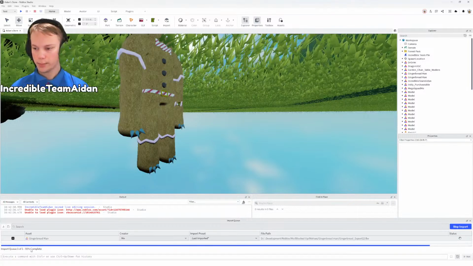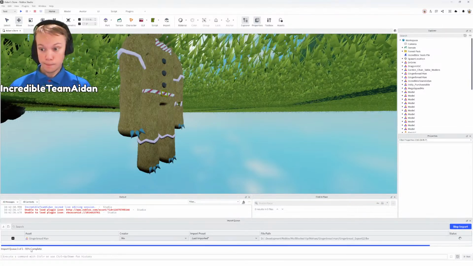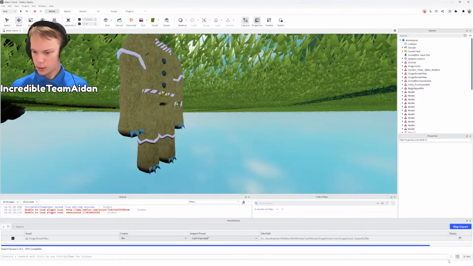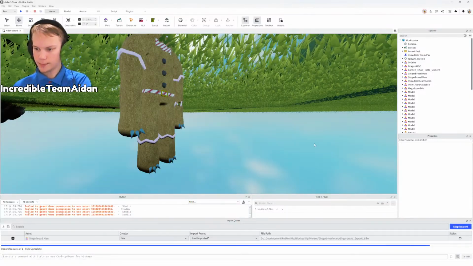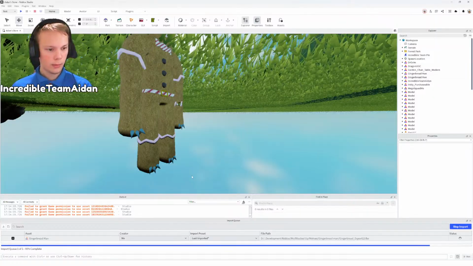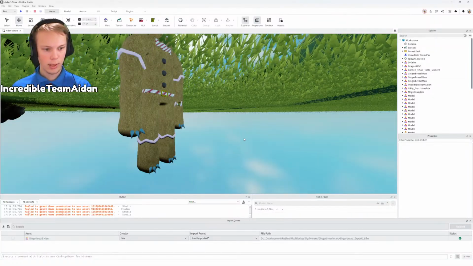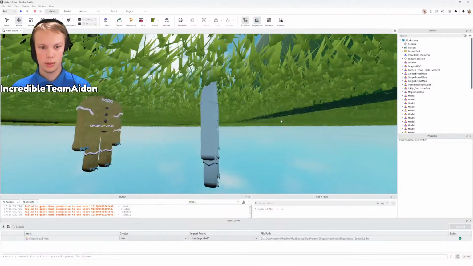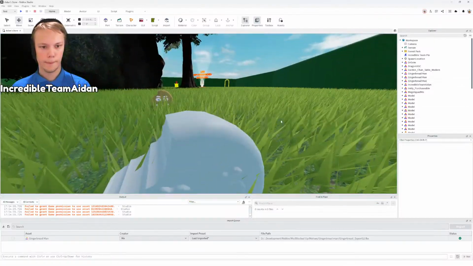Import queue, 91%. I don't actually know if you can hear the music when I switch out of Blender. Failed to grant game permission to use asset. Why?